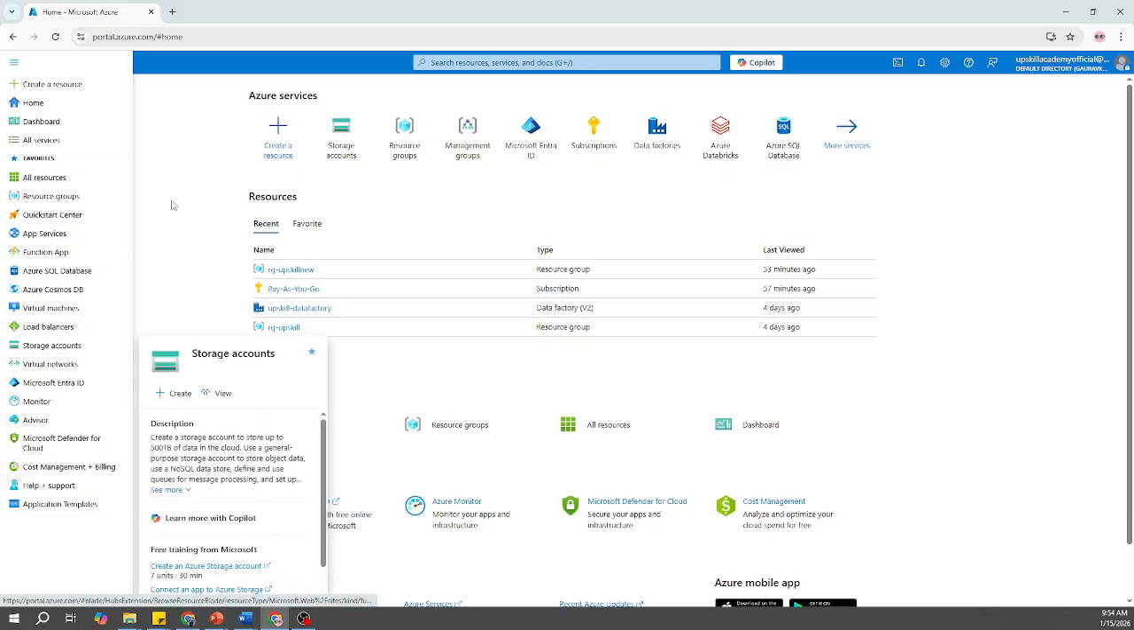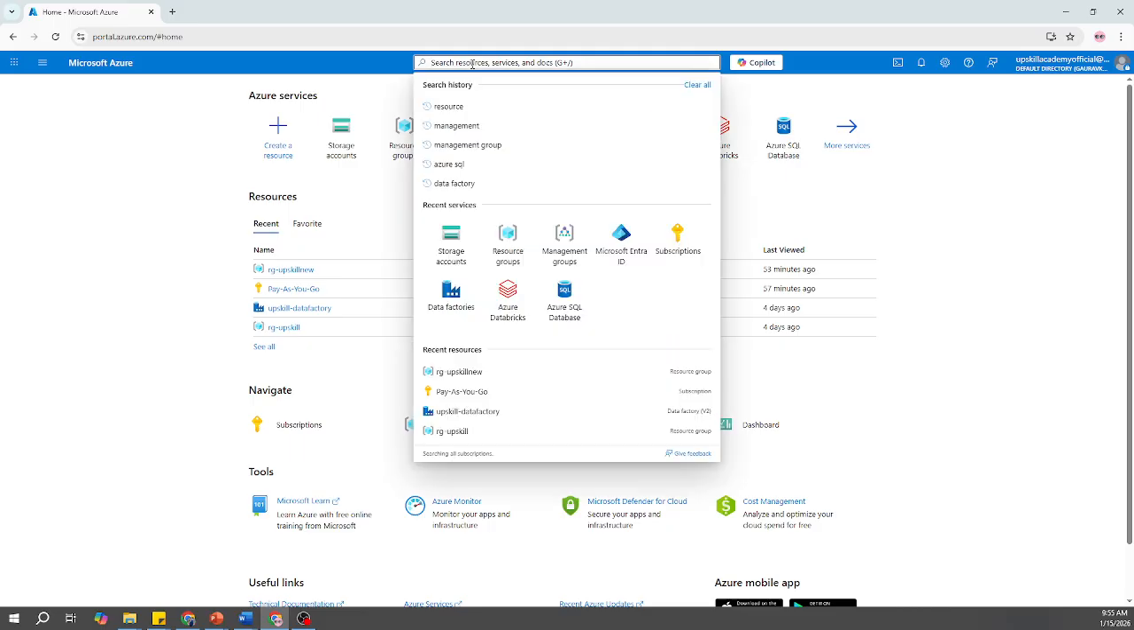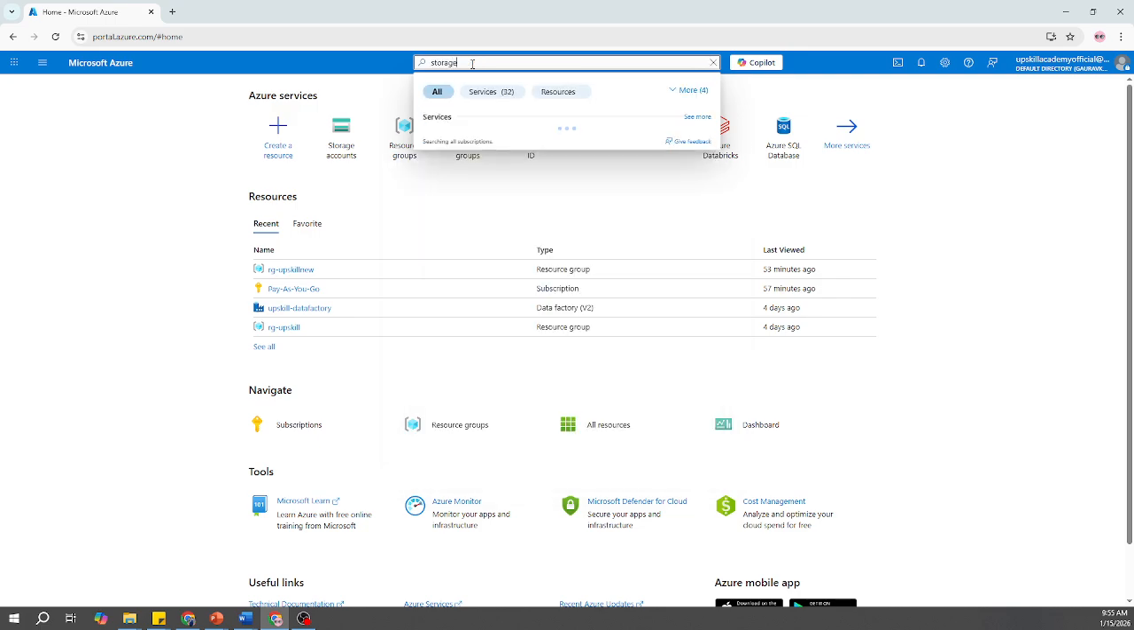You can click here or else you can also search the services from here in this tab. Or else if you won't find any services, then you can simply go to the search icon and select any services which you want to install or configure. So let me search here the storage account.